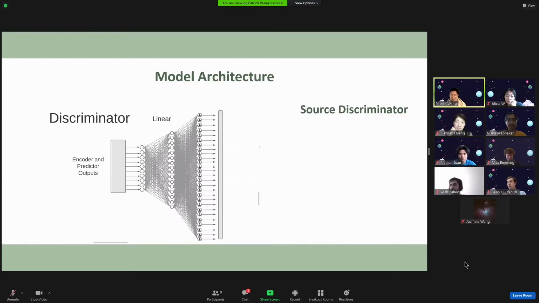And then our loss will be the cross entropy between our source and our predicted sources.